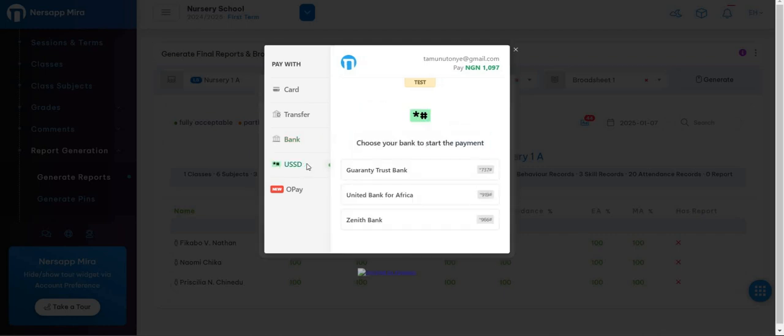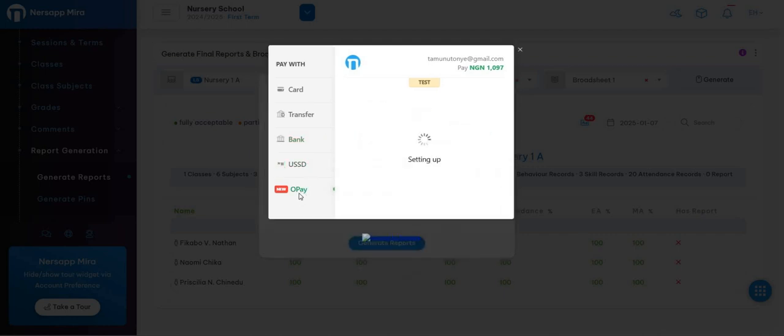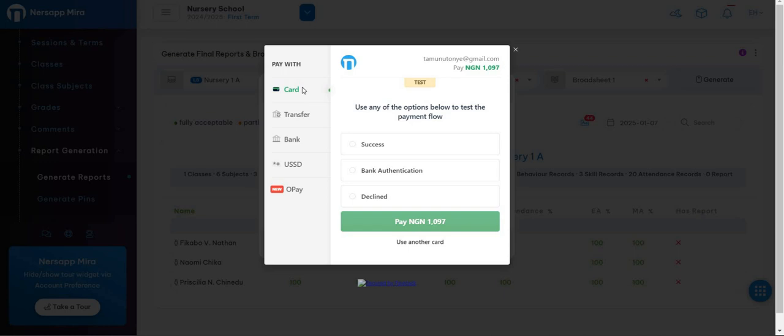You can pay using USSD. You can even use your OPay to do payment. These are all different methods you can pay. Pick the one that is most convenient for you to initiate the payment. But for this demonstration purpose, we will simply stick with card and assume that payment was successful.